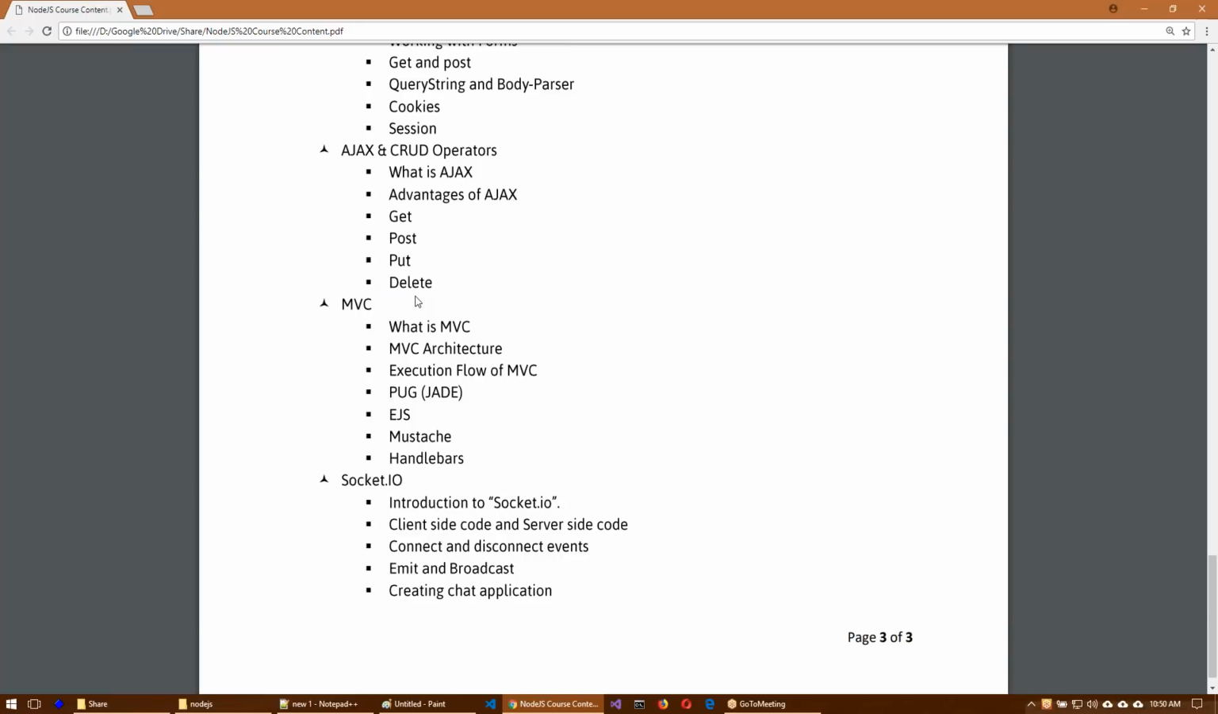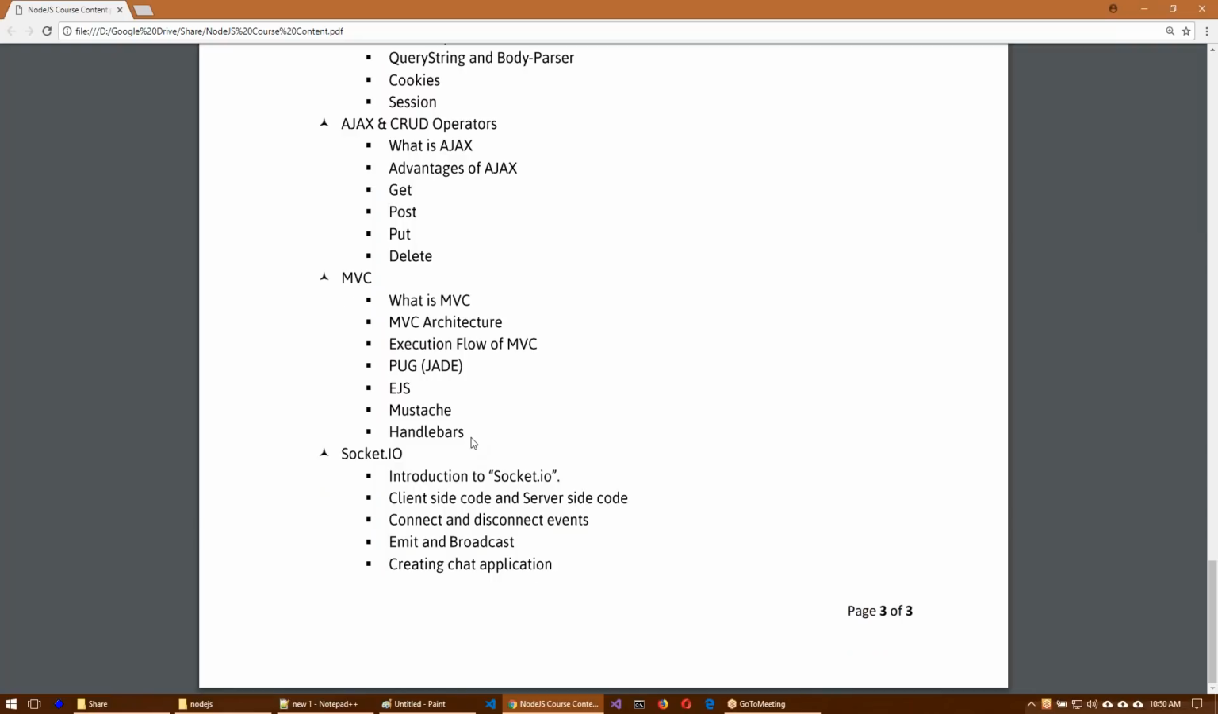And MVC, Model View Controller architecture, you are also able to implement through Express.js. On the server side, we have to use Pug, EJS, Mustache, Handlebars as view engines to render the content. We process or pass some dynamic data to the view, and the view will display it. To print the model data in the view, we use view engines like Pug, EJS, Mustache, and Handlebars.